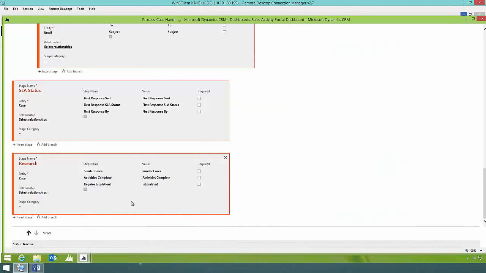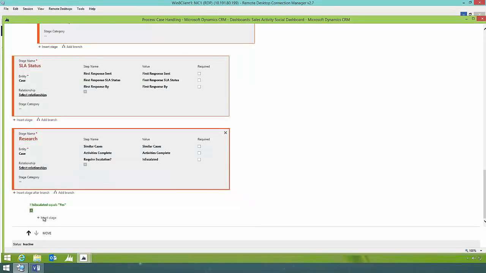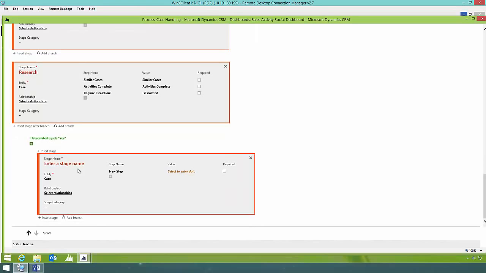In CRM, you can see on the research stage, I have this require escalation, and I have the is escalated field set on that stage. So again, I'm going to go ahead and add a branch because I want something to happen if is escalated is set to true. So if is escalated equals true or yes, then I want to insert a stage. Okay, now I have my escalation required stage set.